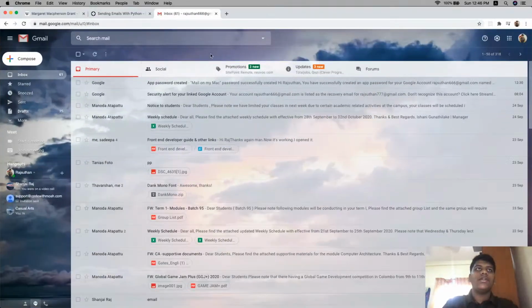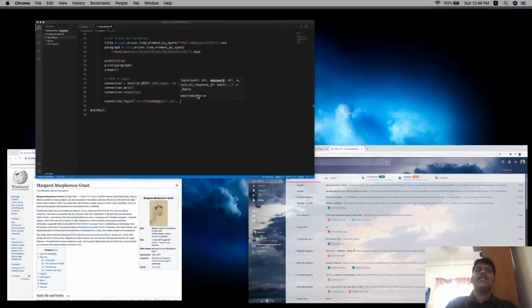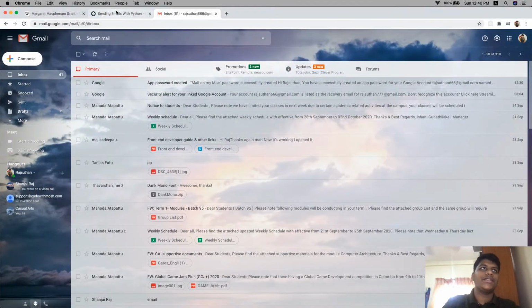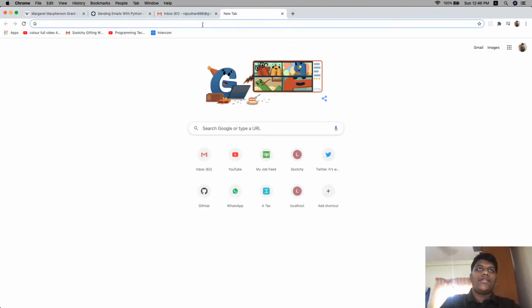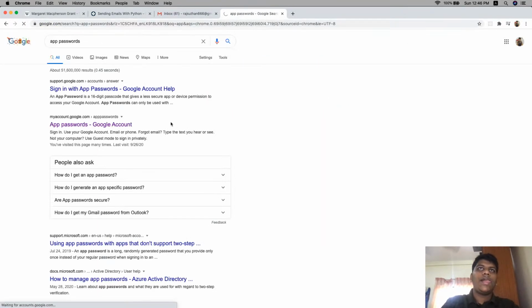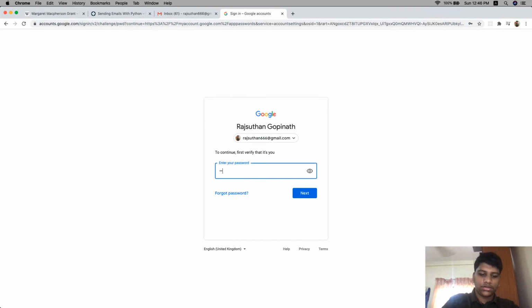Okay, I guess I forgot to copy my password. Oh god, I make these mistakes a lot. I forgot to copy my password, guys. I should have commented it out in the code. So let's just go to app passwords, and let's go right here. I don't know whether I can access the app password, so let's just go.